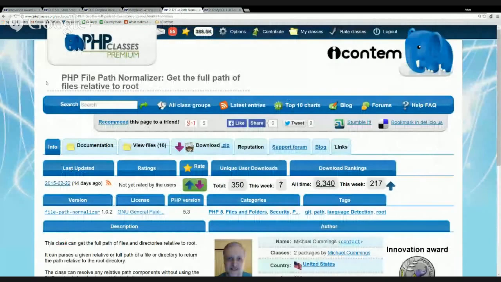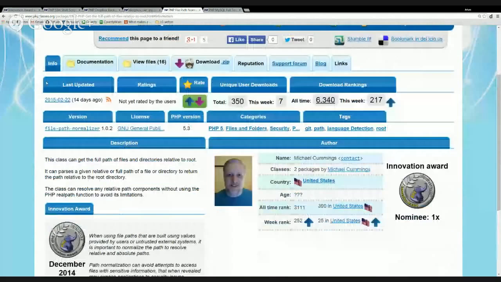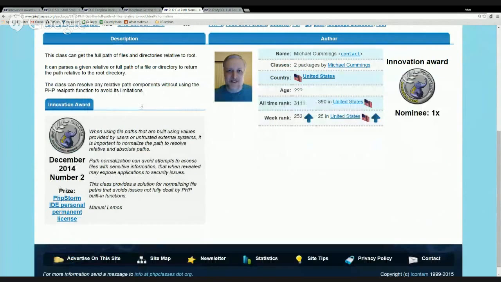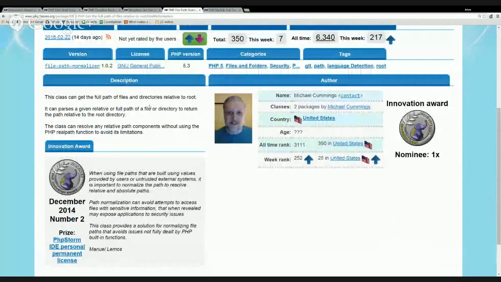The next class is PHP File Path Normalizer, which normalizes the absolute path and allows you to check it. It was developed by Michael Cummings from the United States. As far as I understood, the applications would be mostly for security purposes, to check paths if they are executing any scripts. Then it would be easier to check which script and which directory it executes in. Michael Cummings got a PHP Storm IDE personal permanent license for this class.